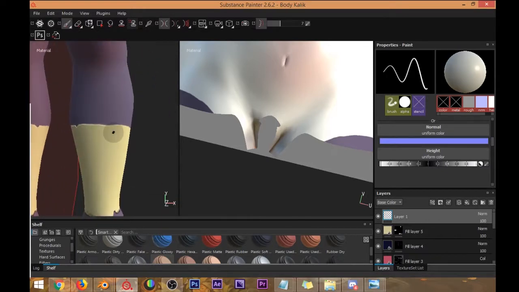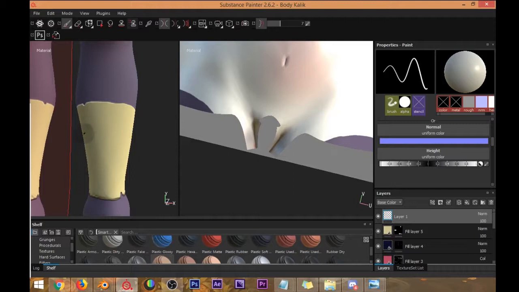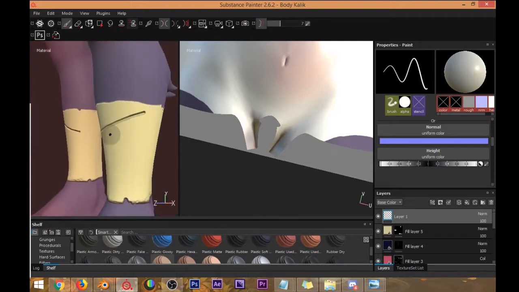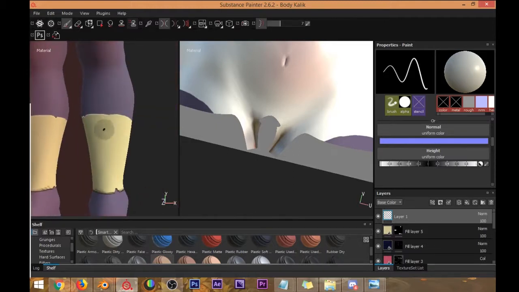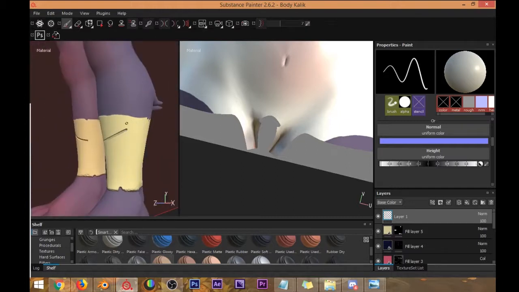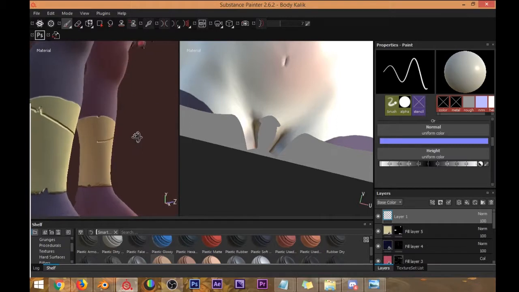Okay, something like that, and maybe the same here. With extrude. Put down a little bit here, make some scratch.